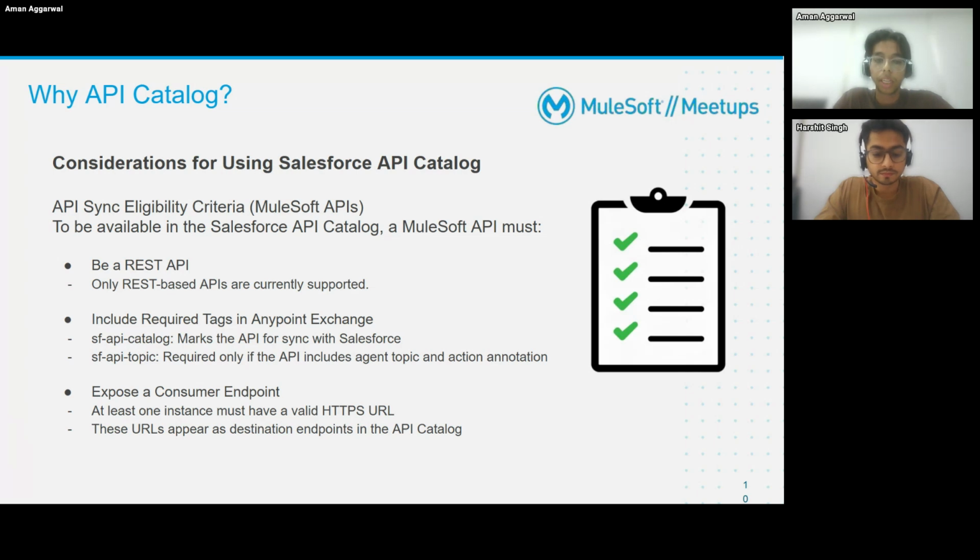So the first tag is SF API catalog. This is the tag label that we are required to put in our API specification, which marks the API to be eligible for sync with the Salesforce API catalog.